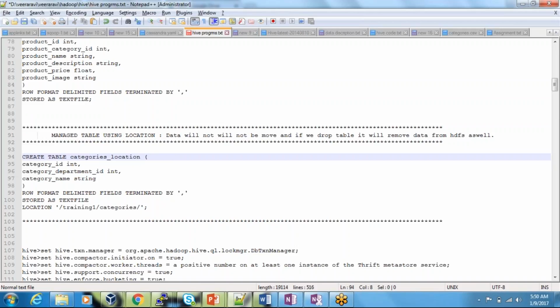So the table will be created on top of HDFS, right? When you create a managed table with location or without location, the table will be located in the warehouse. If you specify the location, the table will be created on top of this. If you didn't specify the location, the table will be created in the default location. The default location is /user/hive/warehouse.